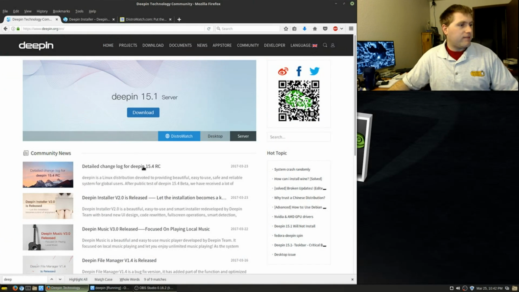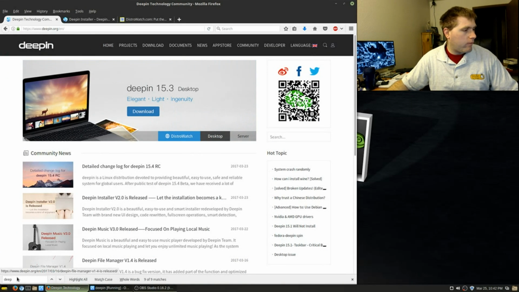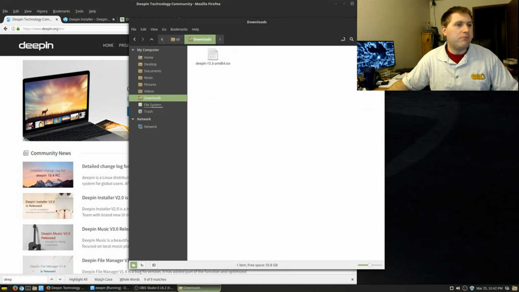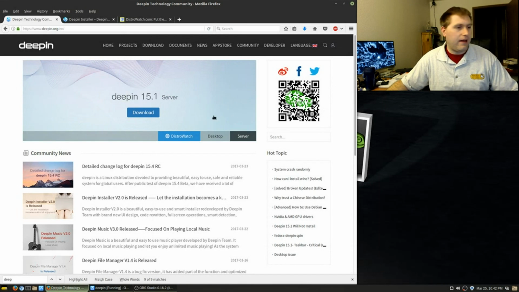So this is Deepin. I actually think I have this one, 15.04. Let me just have a quick look. Verify which one I actually have here. Okay, I have the 15.3. Just downloaded it today. It's 15.3.